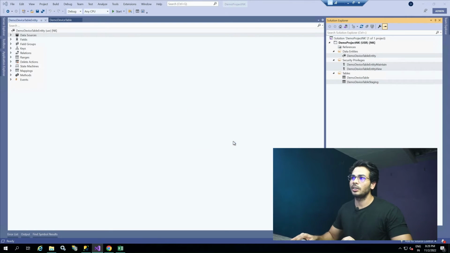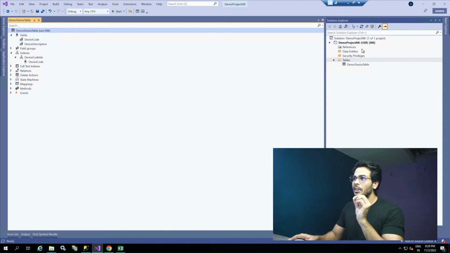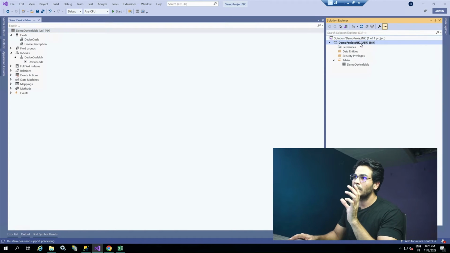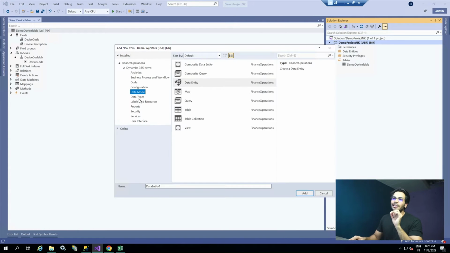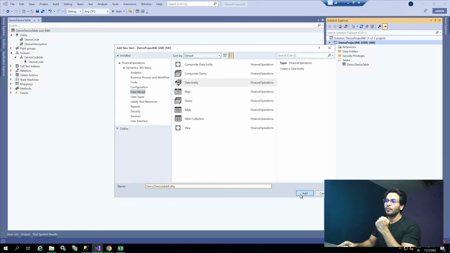So the data entity is deleted. For the second way, you have to manually create the data entity objects. Right click on your project, add, and then New Item. Under Data Models, you have to select Data Entity, and give the data entity a name with the suffix Entity at the end of your entity name. Then you have to click on Add.